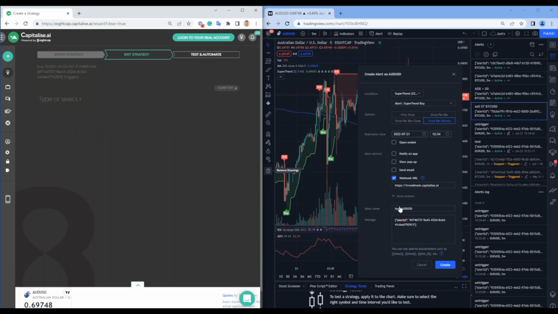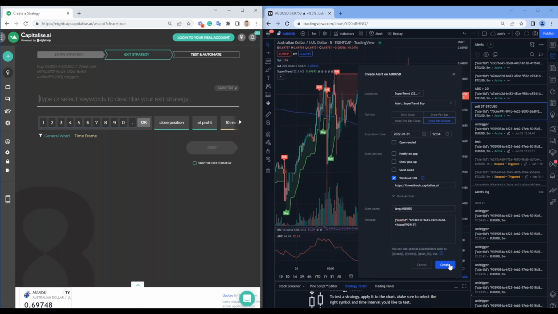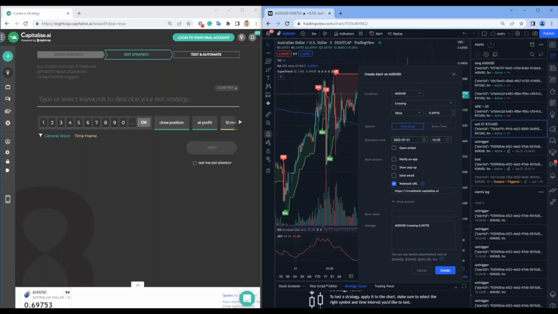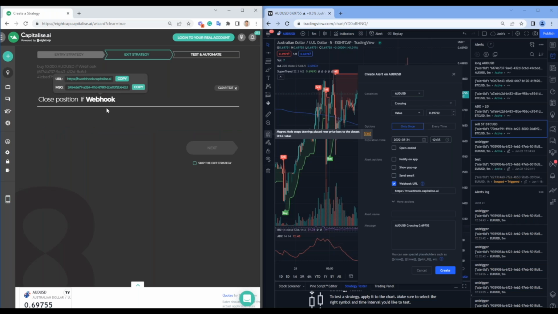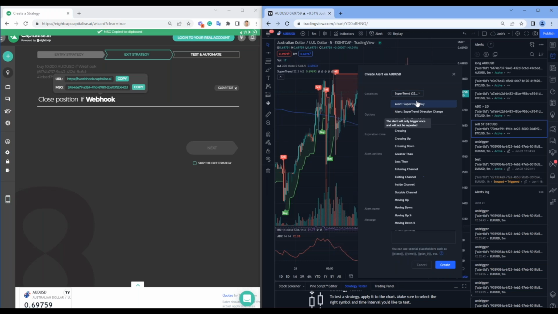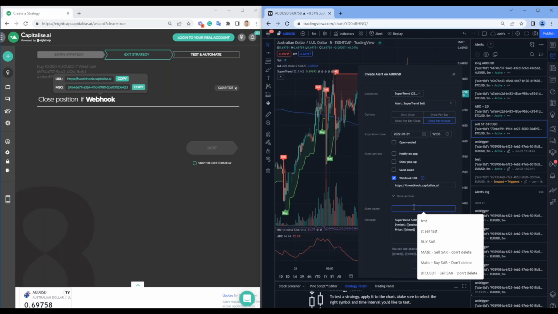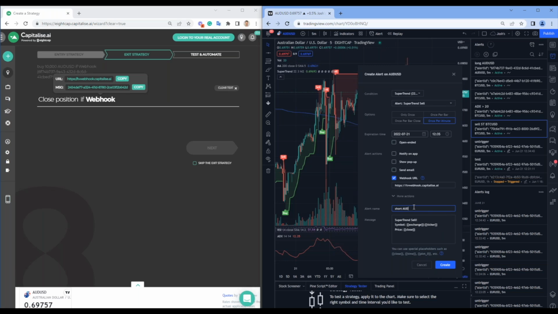And we're going to close it. I'm just going to create that for now and keep that. We're going to close it with the sell. So I'm going to go ahead and set the alerts up. I'm going to go close position if webhook. And I'm going to copy the message there, and this is for the sell super trend. And I'm going to go once per minute, webhook URL. Here, I'm just going to call it short AUD USD. And I'm going to paste the message in there and create.